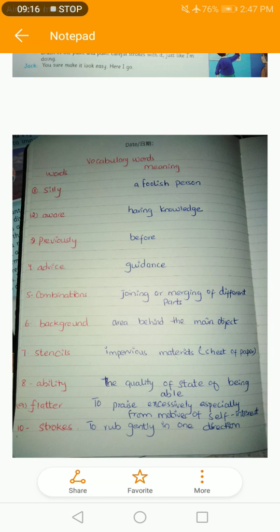Next is ability. Ability means the quality or state of being able. Then flatter. Flatter means to praise excessively, especially from motives of self-interest. Stroke, to rub gently in one direction. Stroke means to rub gently in one direction.